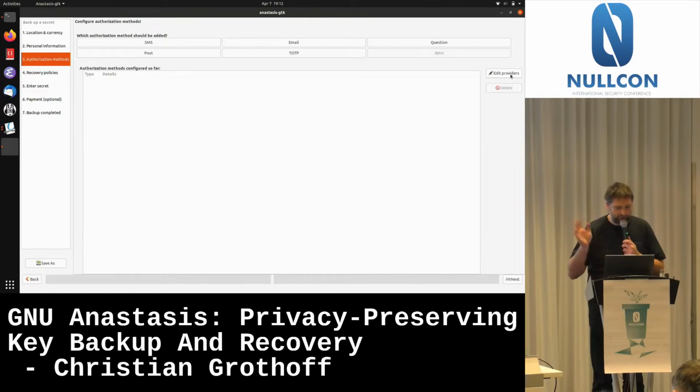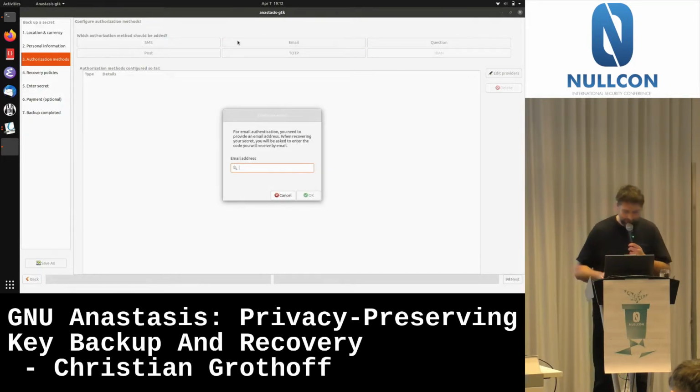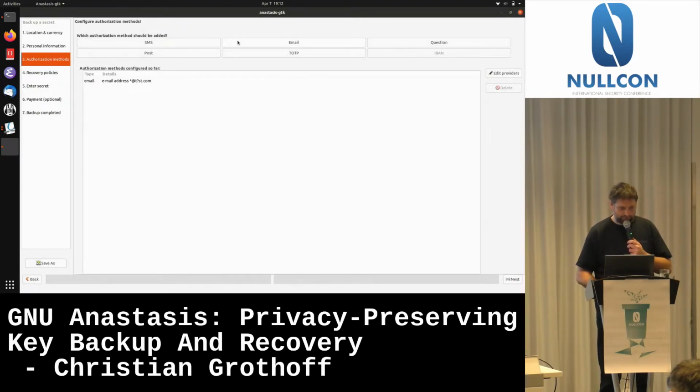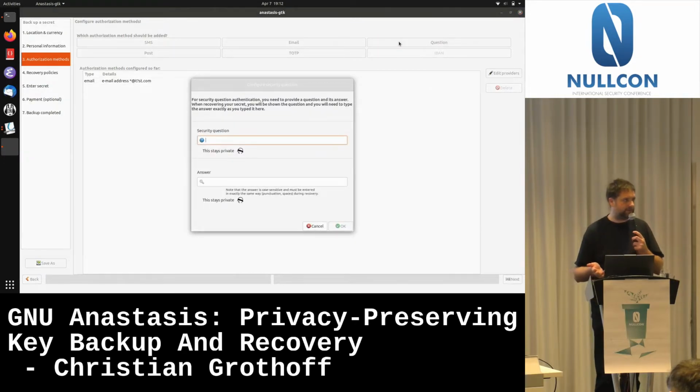Here you can kind of say I want to have additional providers than what's configured by default. But let's start with something simple. Okay, whatever, me at. So what we do is we force people to add at least 2 secrets, so we can at least split it across 2 providers. So security question, I'm very uncreative. Q1, A1, sorry.